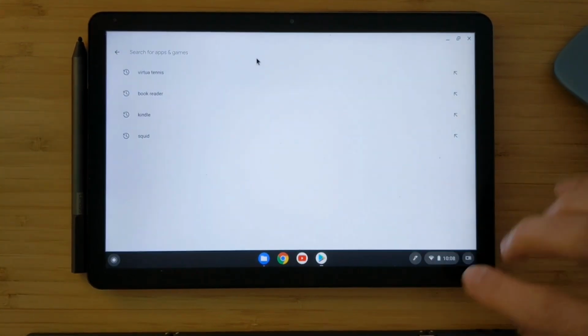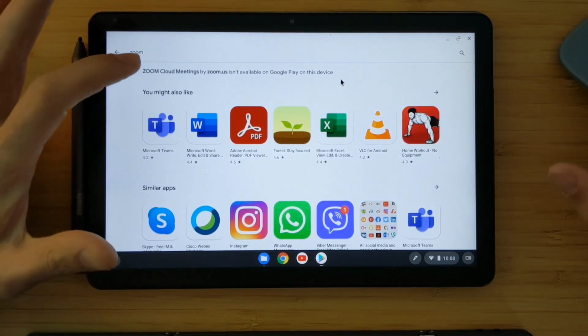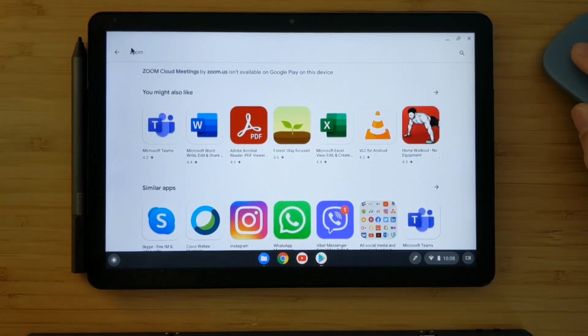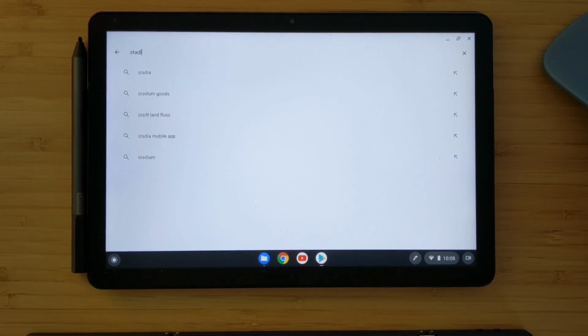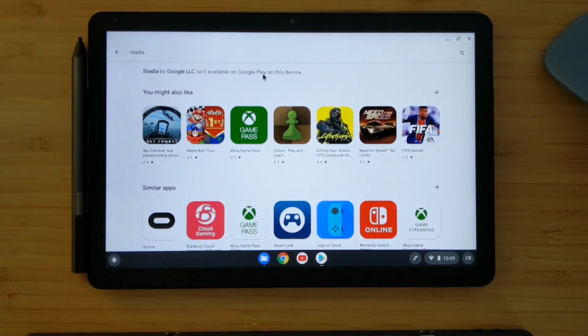But I want to showcase something here. If you want to, for example, install Zoom here, you will see that Zoom Cloud Meetings isn't available on Google Play on this device. So you can see that sometimes some applications are not supported in this Chrome OS, and you can only use the Chrome apps for that, which I will come to later. So Android apps, sometimes, for example, as you see, Zoom here doesn't work. I think Stadia will also not work here. If I search for that in the Play Store, yeah, Stadia also isn't available on Google Play. So some Android applications you're not going to be able to install on this device.